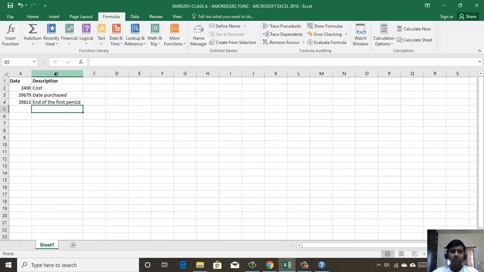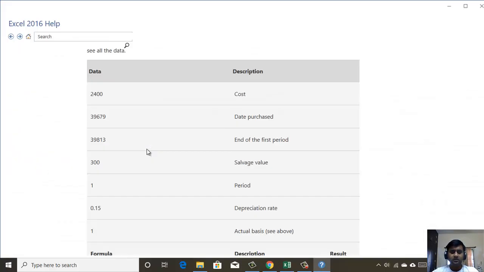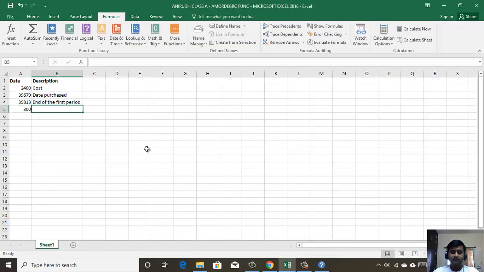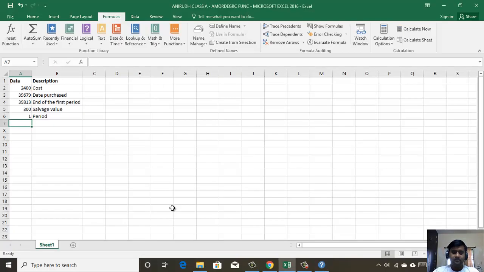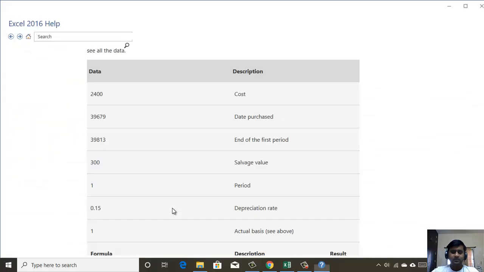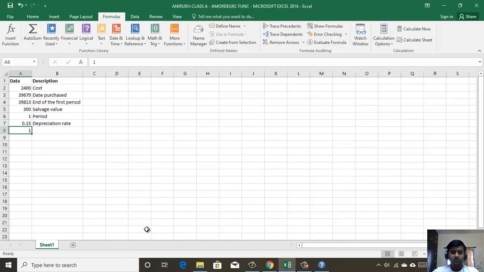I'm going to double click on column B to adjust the column width. Data 300, description salvage value. Data 1, description period. Data 0.15, description depreciation rate. Data 1, description actual basis. See above.